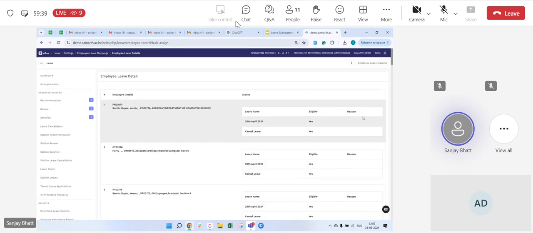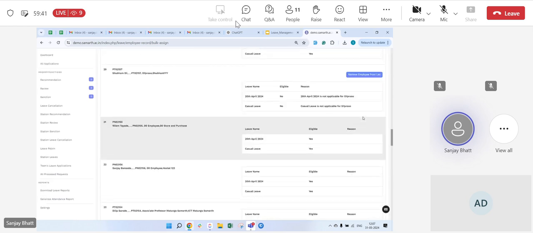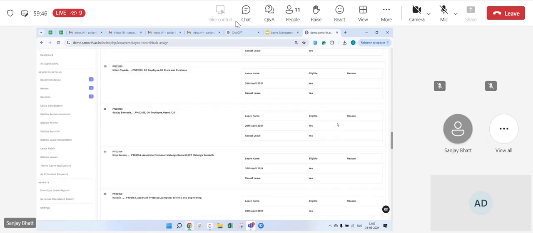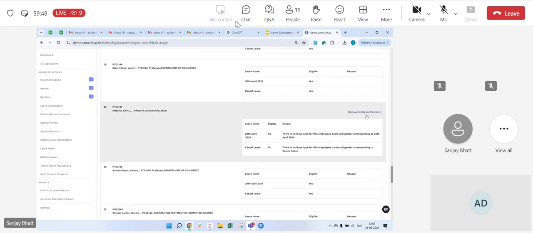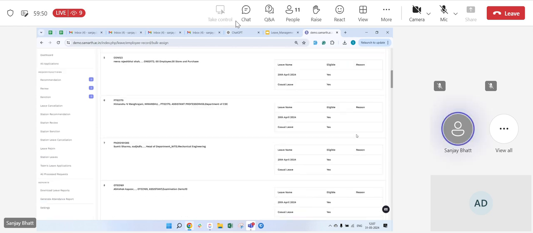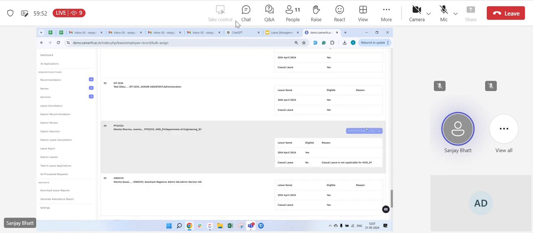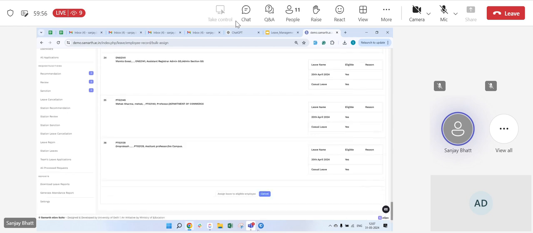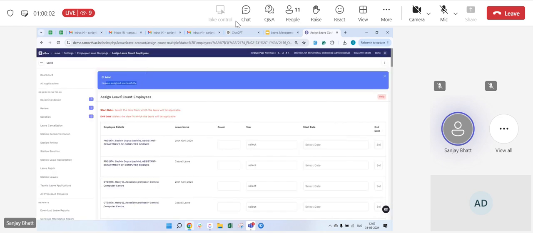So in that case, we can remove this employee from here. Now same, you can remove the ineligible employee from this list. And after removing the employee, you need to click on the assign leave to eligible employee option. So the leave will be assigned to the selected employee.